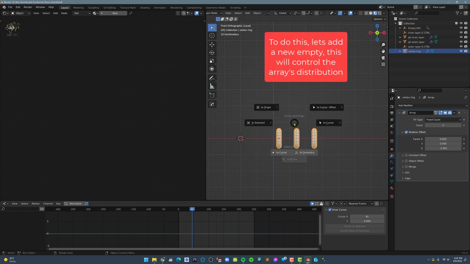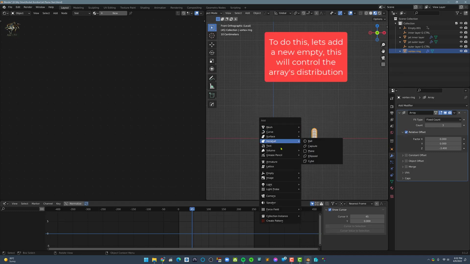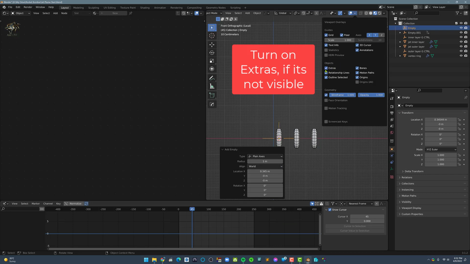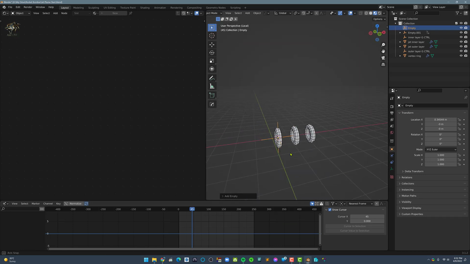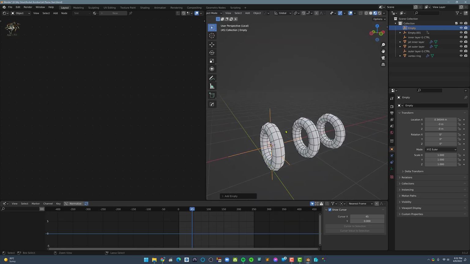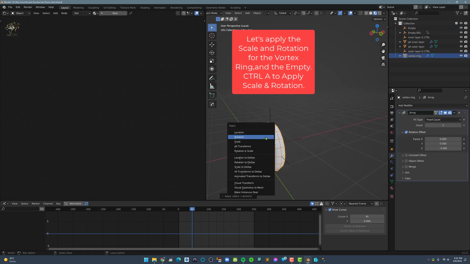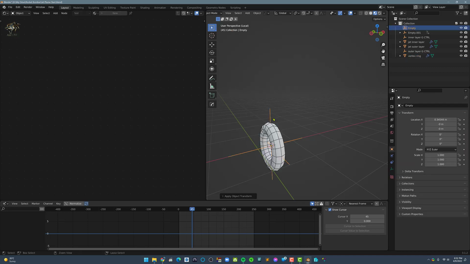To do this, let's add a new empty. This will control the array's distribution. Let's apply the scale and rotation for the vortex ring and the empty. Press Ctrl A to apply scale and rotation.